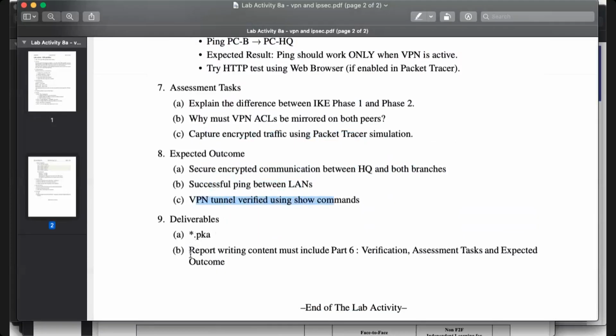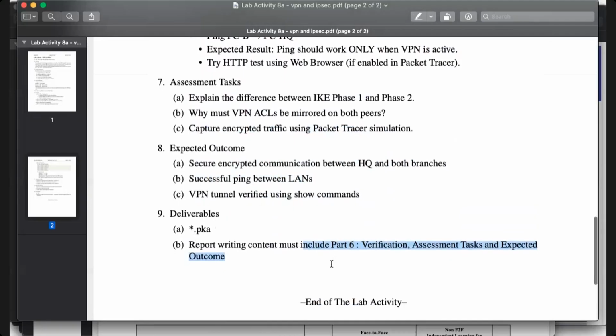Besides the Packet Tracer, everything you have to show me in the report is very, very important, not just the Packet Tracer itself. Try to show all this verification, the assessment task, and also the expected outcome if possible. If something is already mentioned, for example the verification already shown in part C, it doesn't matter, as long as I can see it all in the report. The report must not be blank. Please take note of this, it's very important.